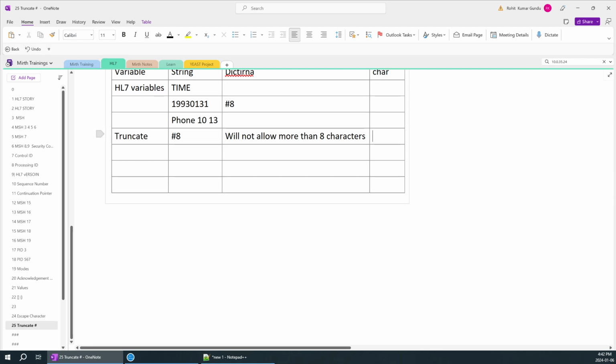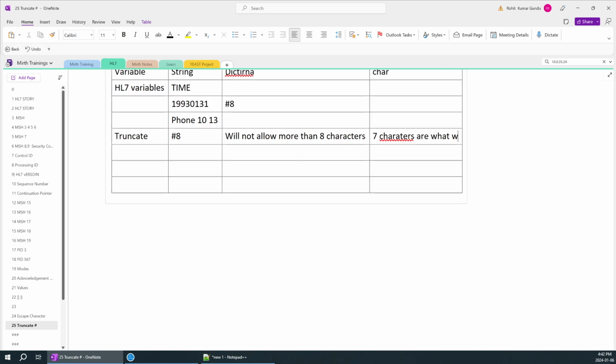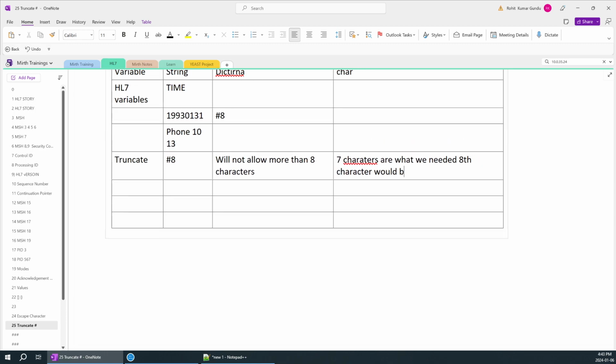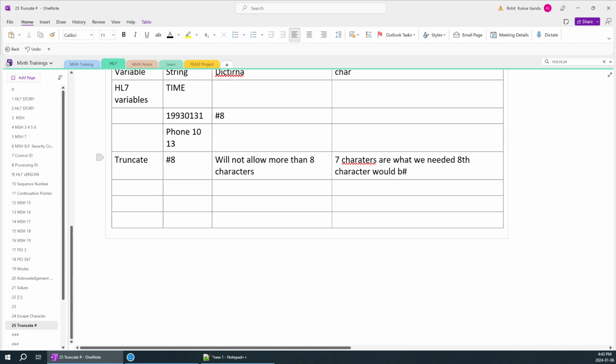Even in this, you should remember that only 7 characters are what we need, and the 8th character would be this particular hash. So we need to remember this. You might even get this in an HL7 exam.